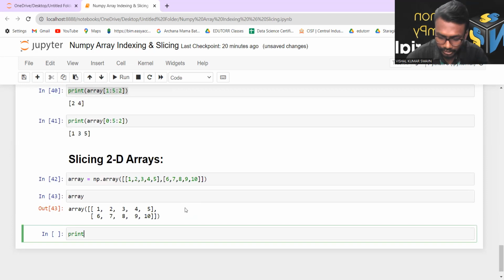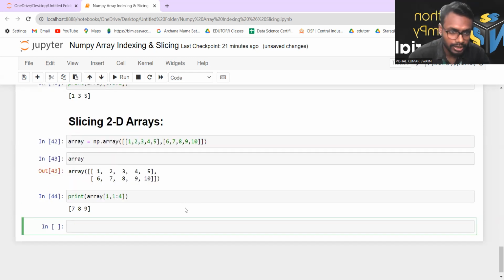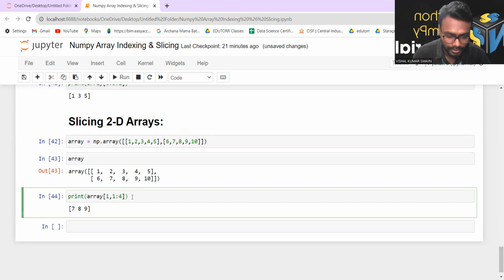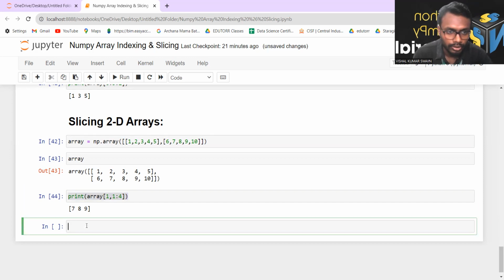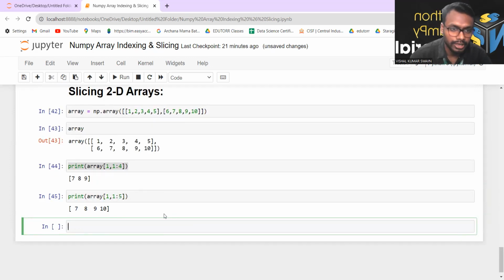How to access the data while using the slicing method? So here array, then 1 comma 1 colon 4. Now see the answer. So 7, 8, 9, 1 comma 1 colon 4. For example, I can also write like this. You can try by yourself while taking the max to max example. Okay, so see the answer. So this is the thing.